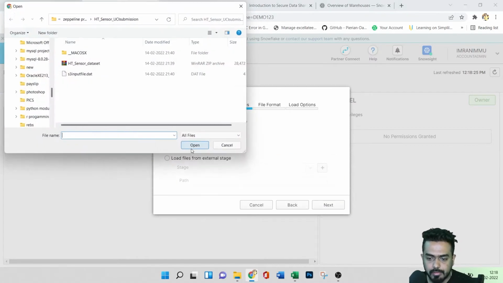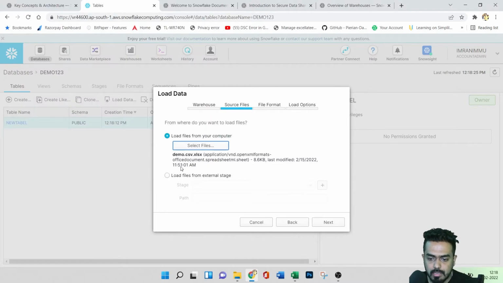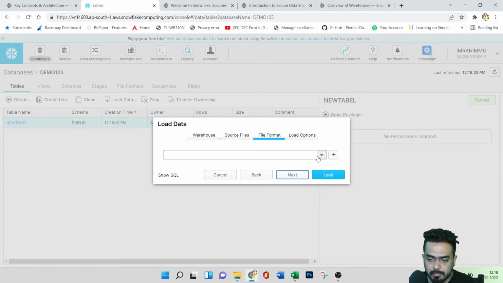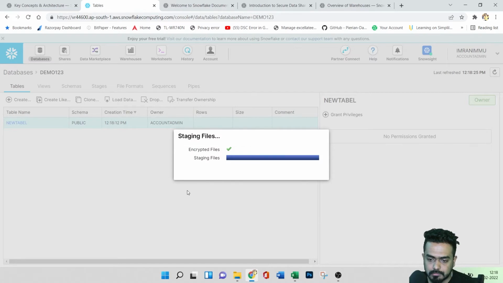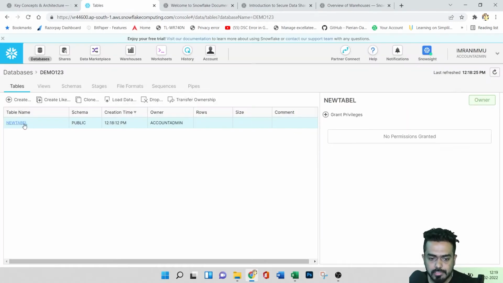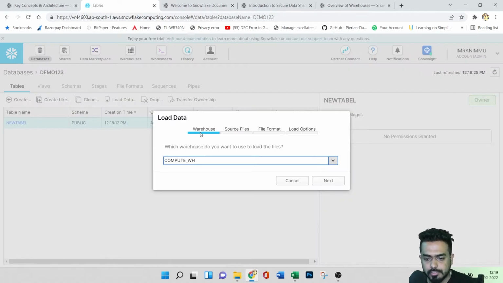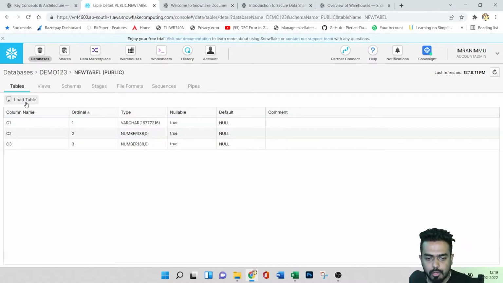Next, assume I'll go to something called demo CSV and load it. Next, the file format, and staging. As you can see, on copy there are some errors here. Fine, but this way you can load the data. Just select the table, load data. Here you need to select the warehouse, sources, file format, and load the option. Even if you get into this table, again we have a different option to load the data. So these are the two ways you can load the data.